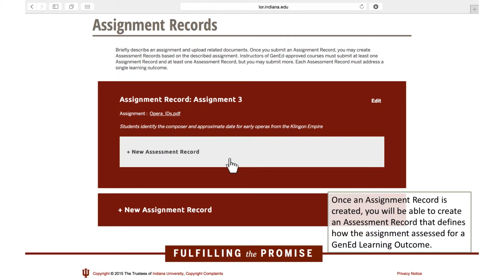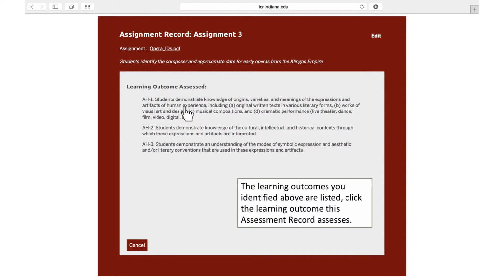Next, we can click New Assessment Record to attach an assessment to this assignment. The list of learning outcomes available is going to be the same as the list that you've already identified as being addressed in this class. So if you need to upload assessment data for AH4 and you don't see it in this list, you just need to scroll up, add AH4 as an addressed learning outcome in the Learning Outcomes section, and then refresh the page. You should find it then.